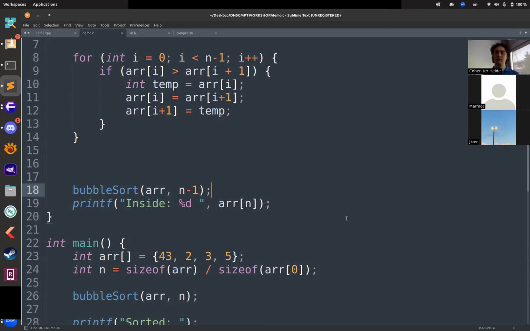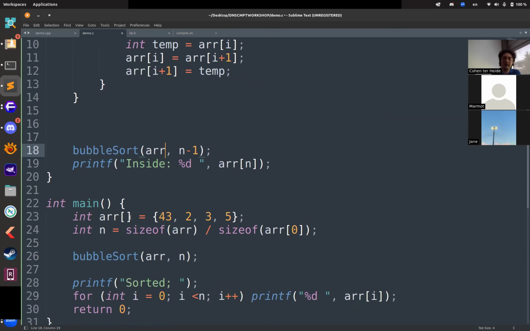All bubbles or just without the brackets. Oh, so you're asking why there's no brackets here? So basically it's just that we don't need them. We only need the brackets to declare the array. So basically what we're actually doing is we're saying that this is an array of size 4.